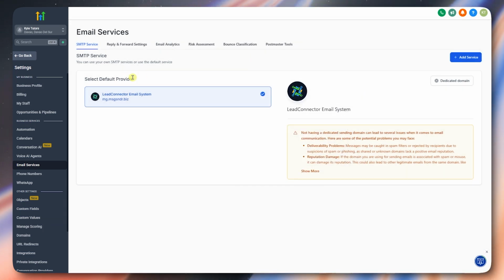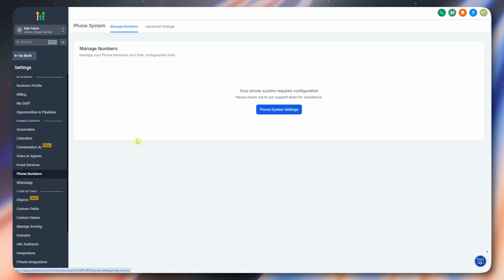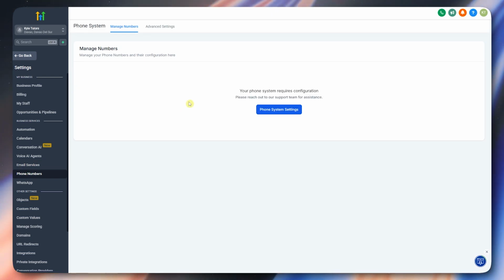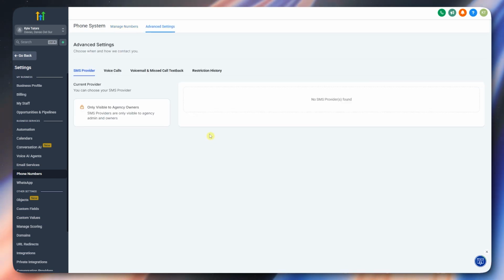So next we have the phone numbers. So in here, you can buy and manage phone numbers for use in calls and text campaigns. Assign numbers to users or workflows depending on your needs.